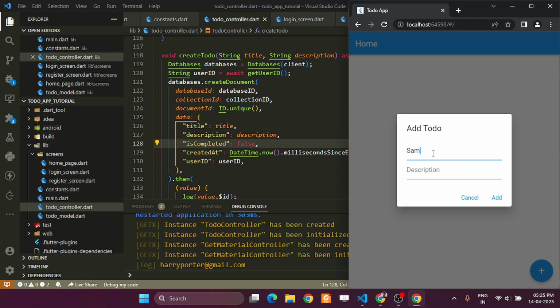Now it should work. So it is sample title, sample description.